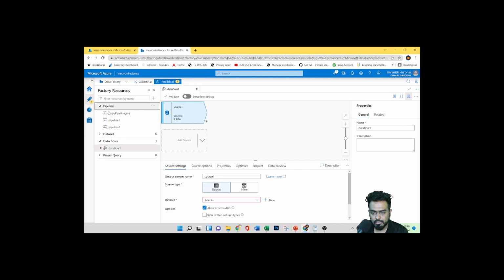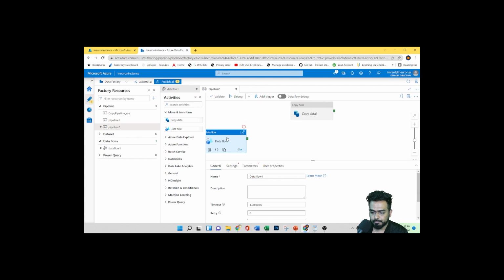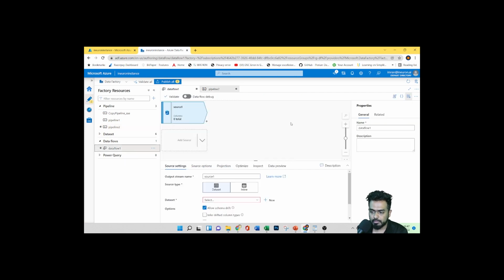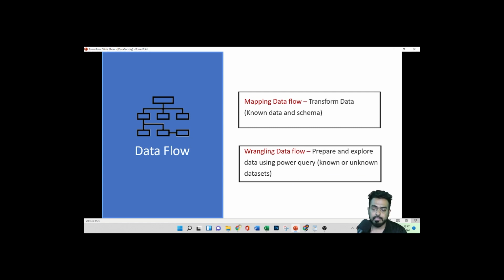Even in the pipeline section, if I go to pipeline 2, under this also we have the data flow, so I can drag this. Here we also have different properties associated with this data flow. This is where I'll be creating the new data flow. We'll perform two types of operation: one is transforming and mapping the data flow, and one is wrangling the data flow. Let's see the demo in the next video.